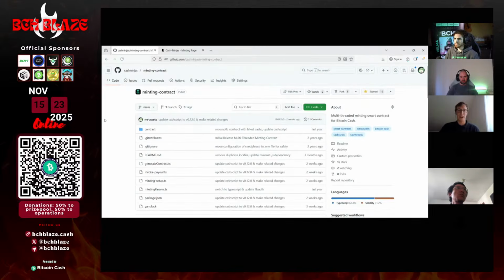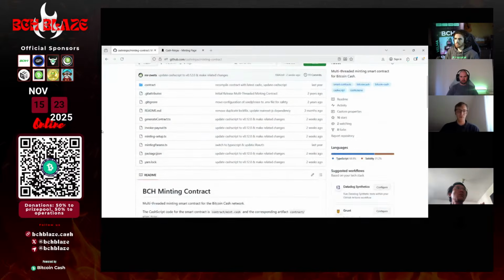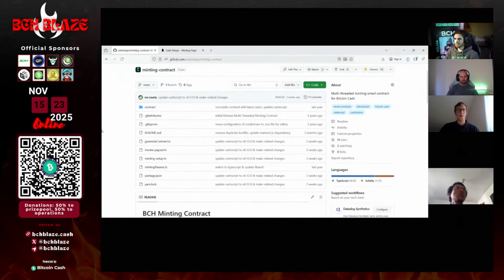And then lastly, and probably most helpful to people, is if I give you an overview of what this contract repo will look like. So if you want to create a minting contract, what would that look like? First of all, you can see it's marked as Solidity. This is the CashScript code. So this repo is roughly 30% CashScript code and 68% TypeScript.